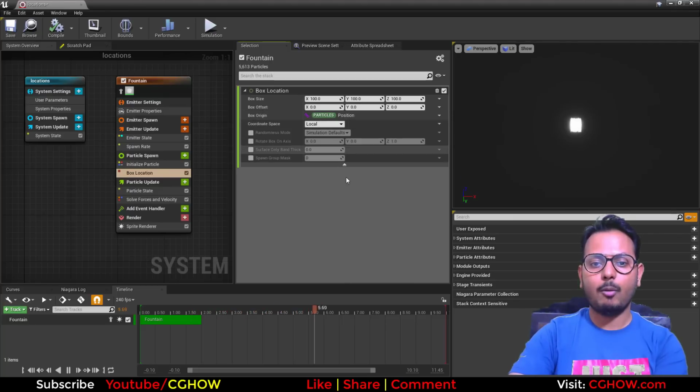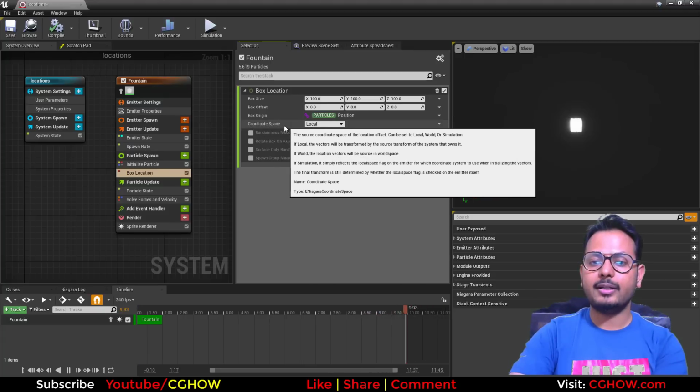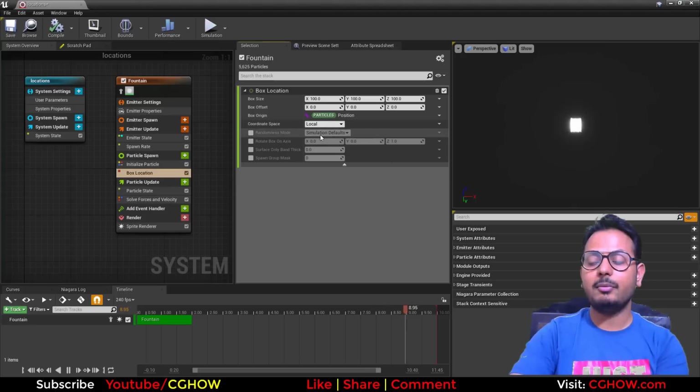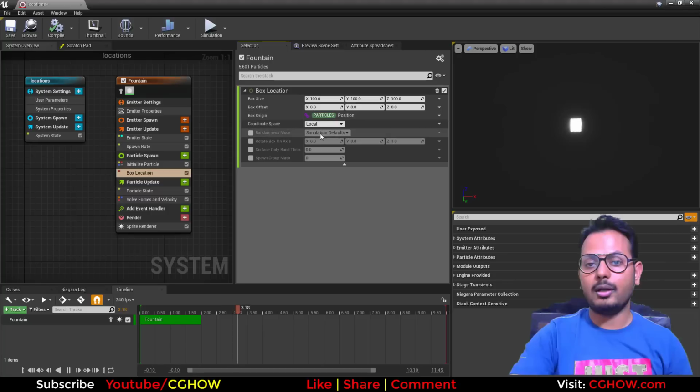Then if I open the whole parameters, I have this Coordinate Space, which is also common in all locations. So keep in mind, what I tell you about Offset is the same in every location, so I will not explain it again. This coordinate space is also the same; I am explaining it here in Box Location, and it will be the same in Sphere, Cone, and everything. Okay, so what is local? By default it's local.